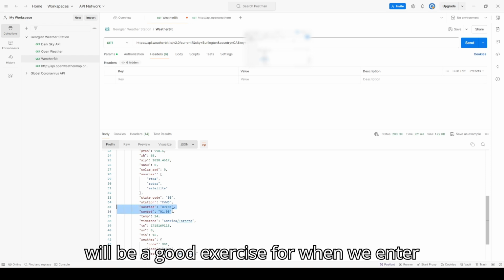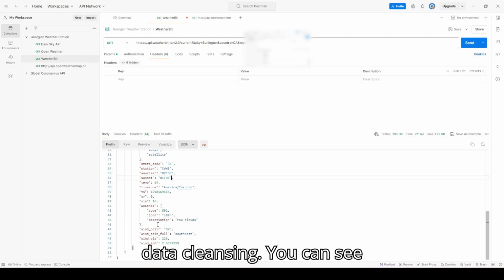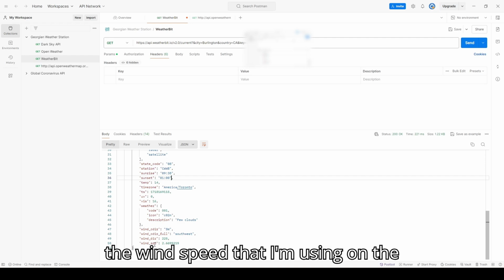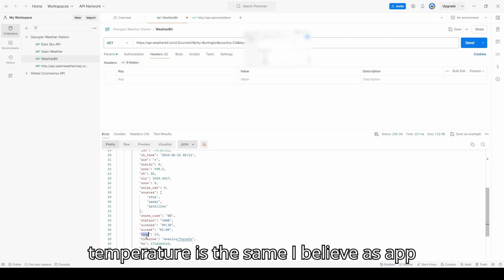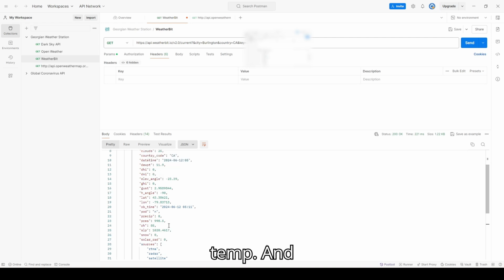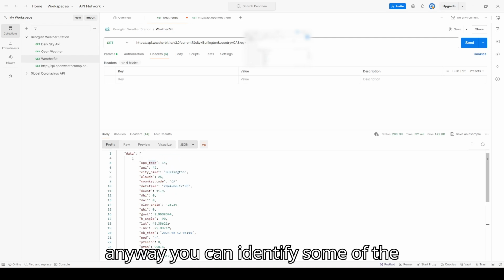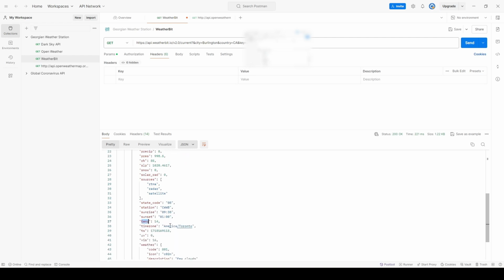This will be a good exercise for when we enter data cleansing. You can see the wind direction, the wind speed that I'm using in the code. Also, temperature is the same, I believe, as app temp. And anyway, you can identify some of the elements from the code in here.